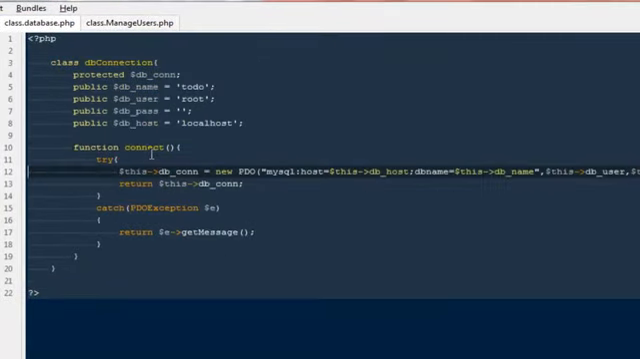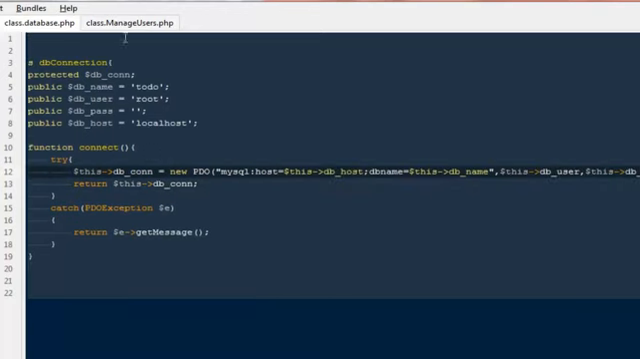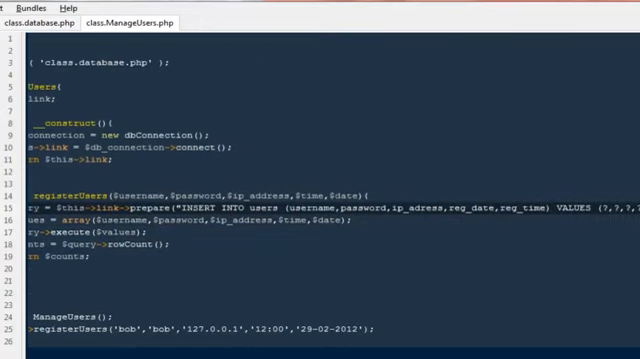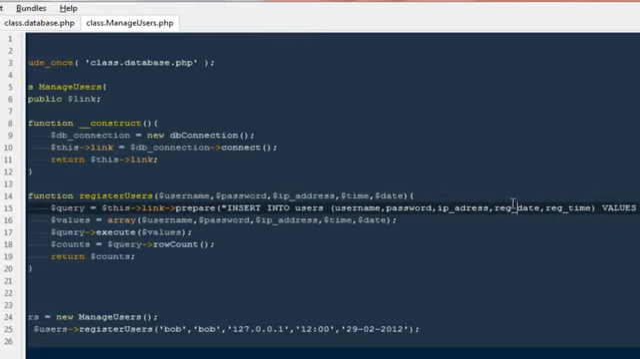So I'm gonna go to my database class. Let me check whether we are able to make a connection properly or not. So the DBMS. Everything seems fine out here. And I'm gonna check manage users as well. So I'm gonna say query, execute, get all the rows.